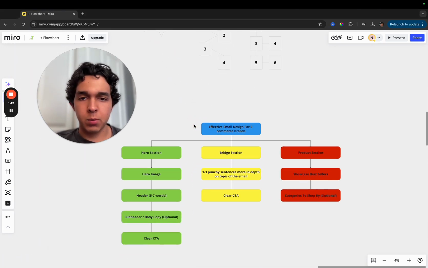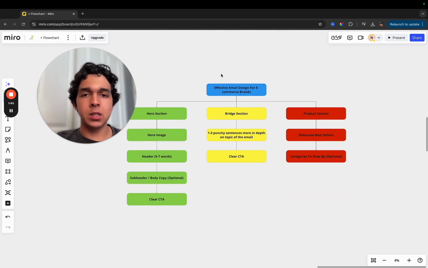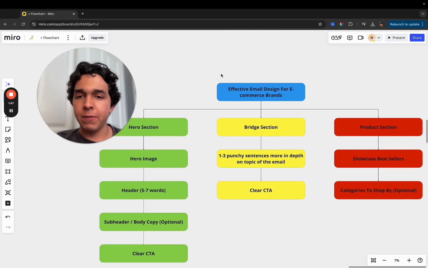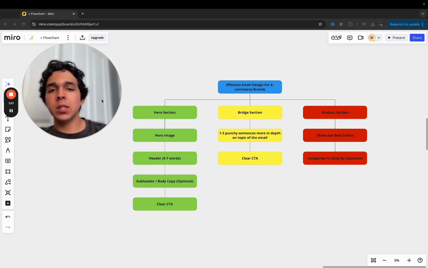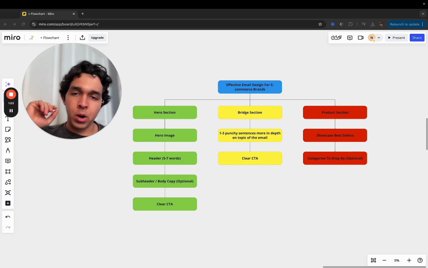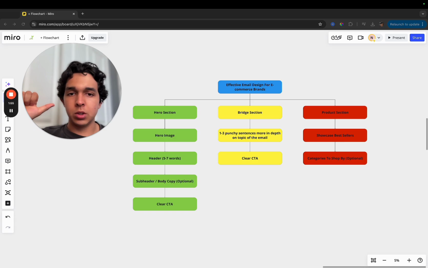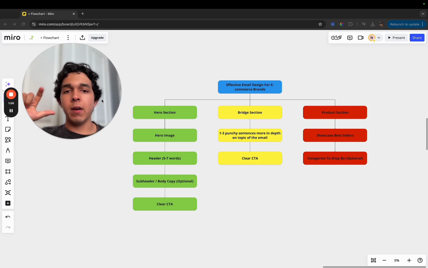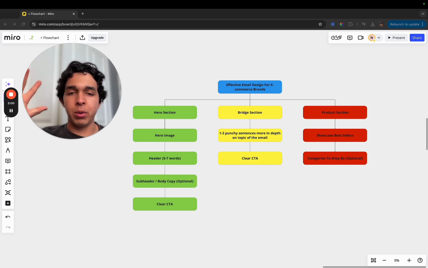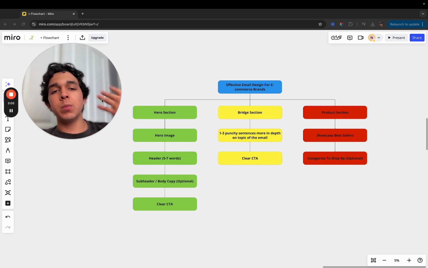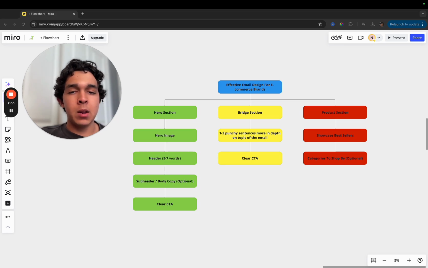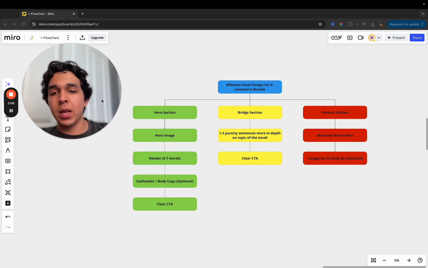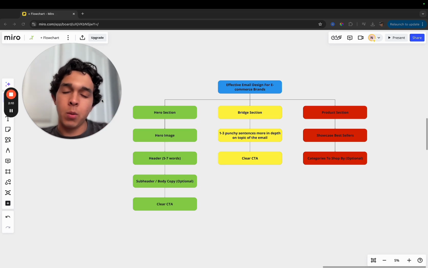And the first thing I want to go over here is exactly what is an effective email design for a brand. We can think of this as being split into 3 different parts. We have the hero section, which is also known as above the fold. We have the bridge section, and then we have a product section. Now, this is going to be the winning design for nearly every email campaign. And breaking this down one by one, we'll start with the hero section.